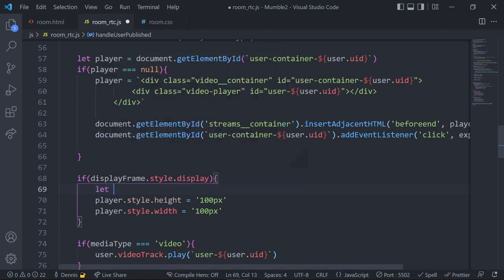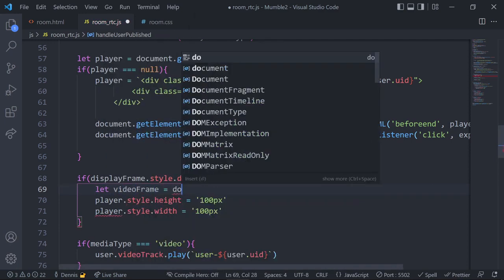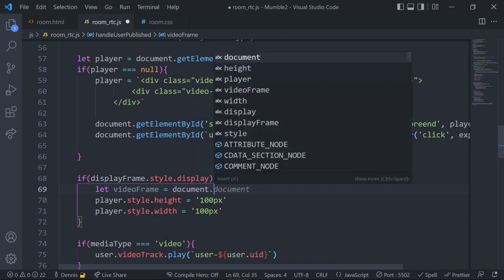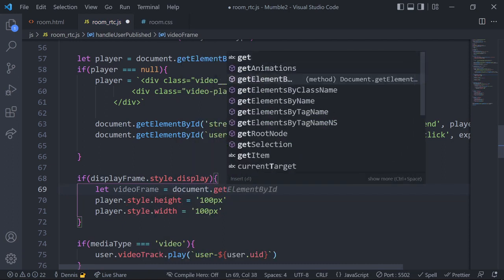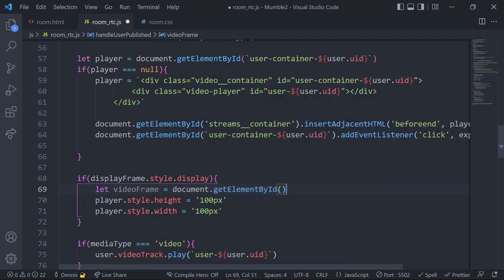So we're going to go ahead and get this video frame. We'll do video frame, and we'll do document.getElementById, and we're just going to grab this item right here, and we'll throw that in. Just use the backticks, and there we go.